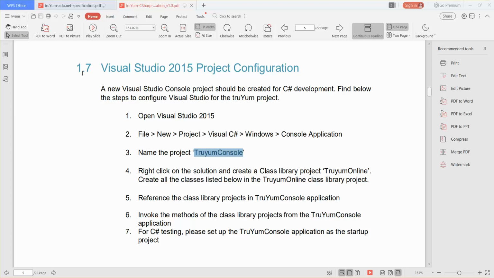If you come to section 1.7 on page number 5, you will find out what you have to do, and in this PDF it is clearly explained step by step how you have to create the architecture and what names you have to follow. So we will see one by one.